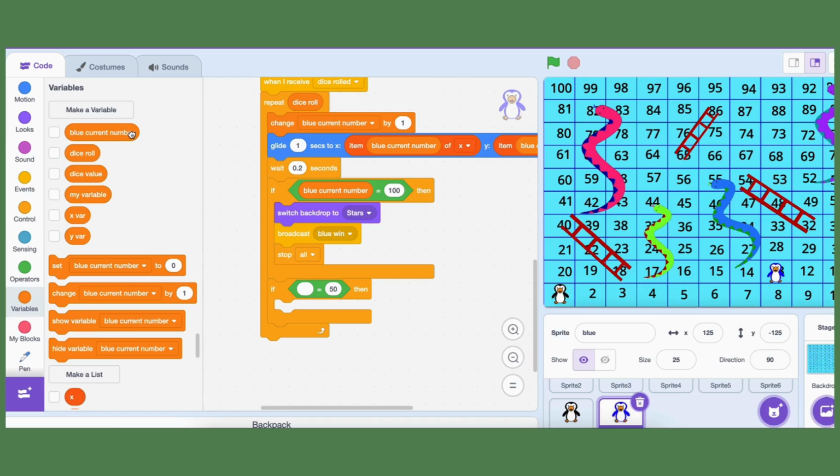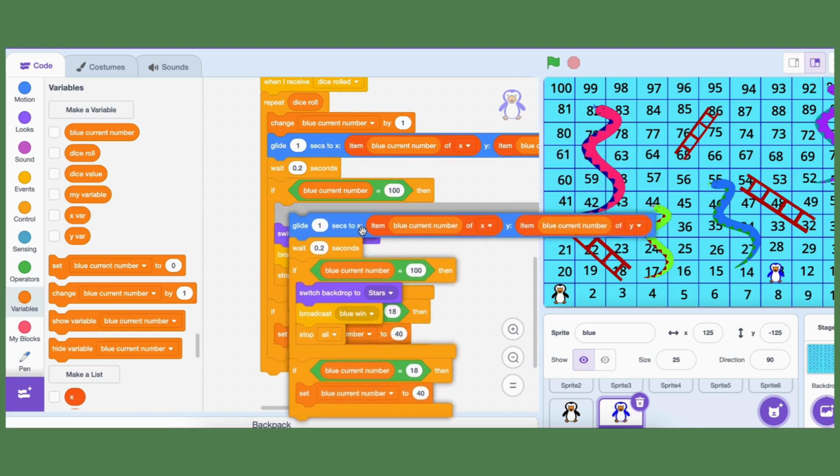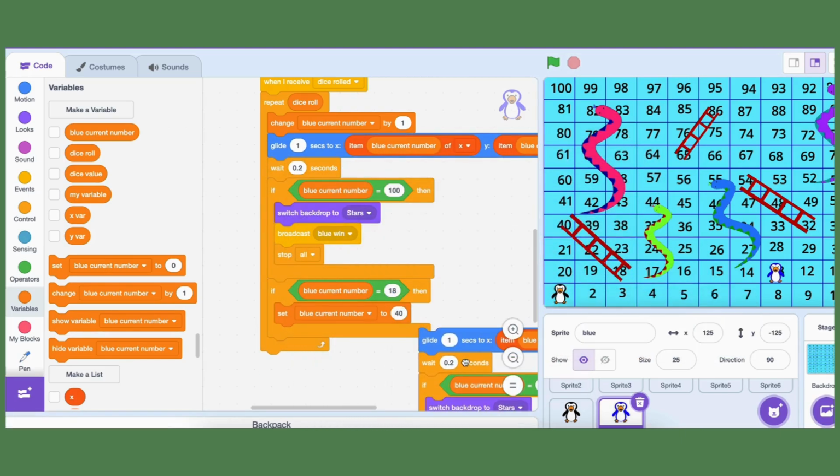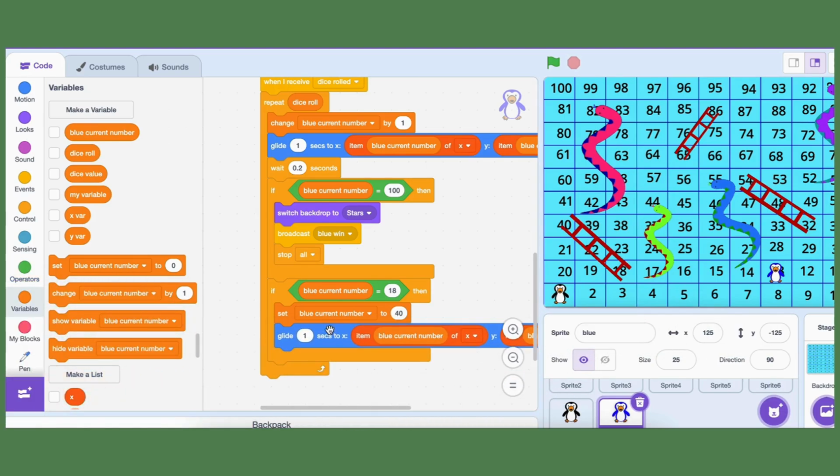For ladders, let's say the player lands on block 18. We have placed a ladder on block 18. We check if blue current number equals 18, and if it is, we change it to 40 to make the penguin climb up. To animate this movement, we use the glide 1 second to X, Y block. For X, insert an item of X block, and for Y, insert an item of Y block. Inside these, use the blue current number variable.